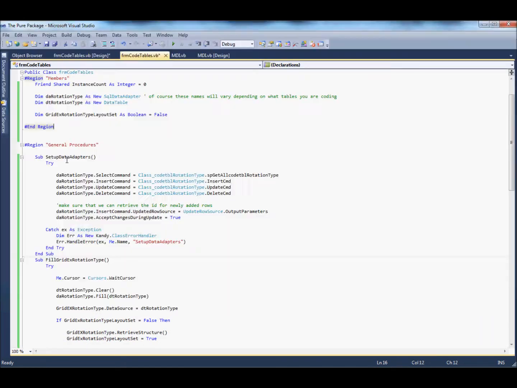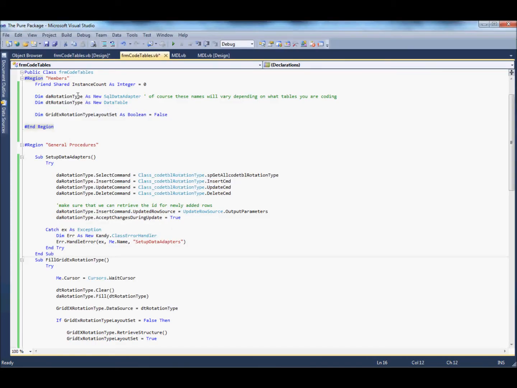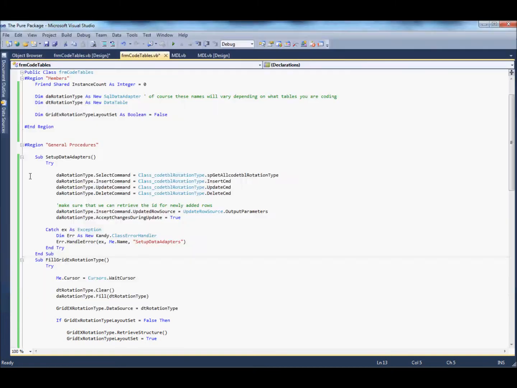Then the first routine we'd call when the form's loaded is setup data adapters. And we can put the setup code for all data adapters in here. For each table that we're controlling on the form, there should be a twin pair of a data adapter, SQL data adapter, and a SQL data table. As we add other tables to this form, we'll add additional ones of these. It's very easy to get these reading and writing from SQL with the methods I've set up.